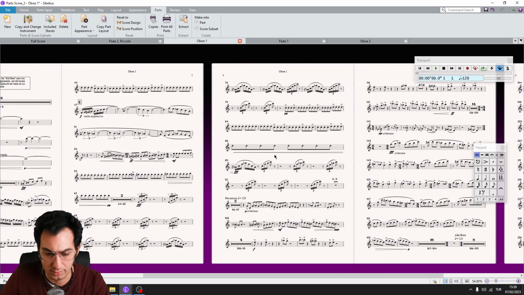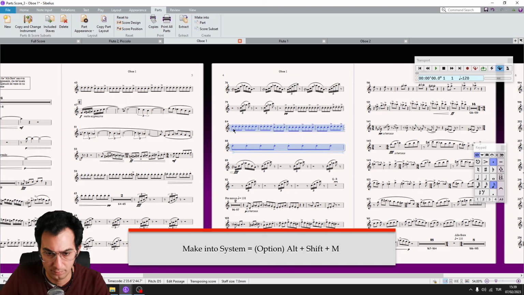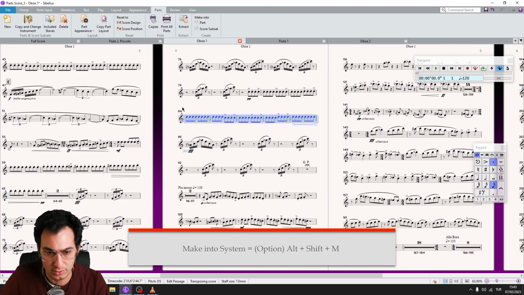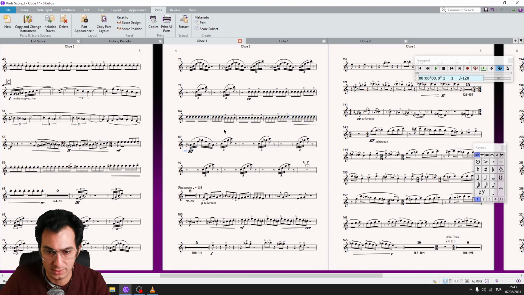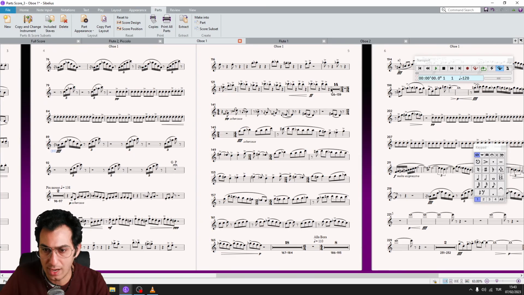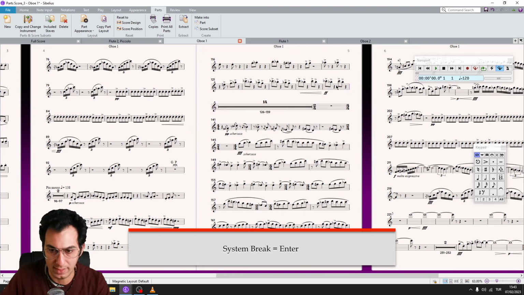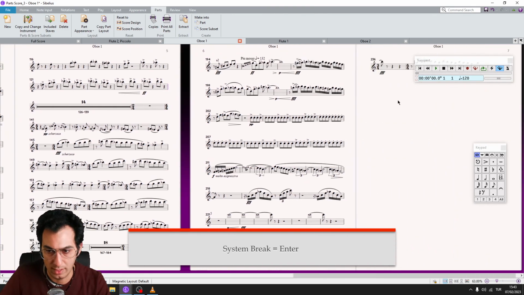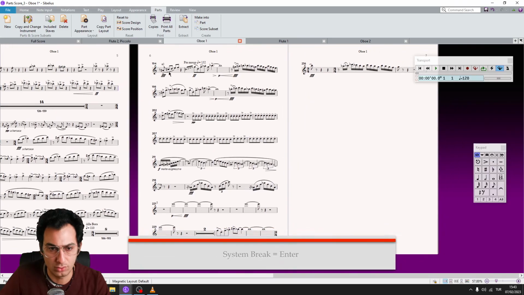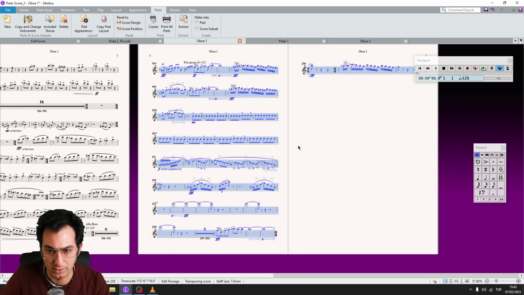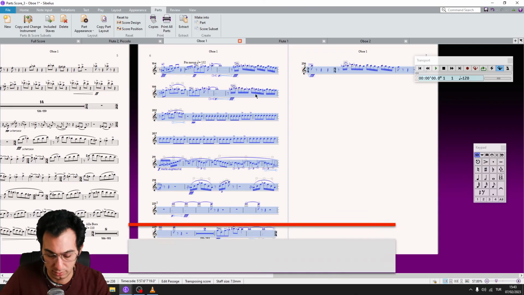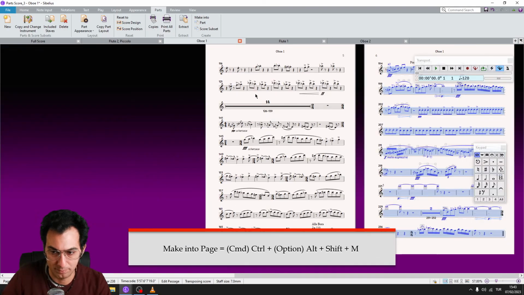Okay, once we are here, let me show you 3 more useful shortcuts for refining your part layout. Make into System. Make your selection and hit Alt-Shift-M, and as you see, it will put your selection into one system. I will need here a system break, and to have it, click on the bar line and hit the key Enter.